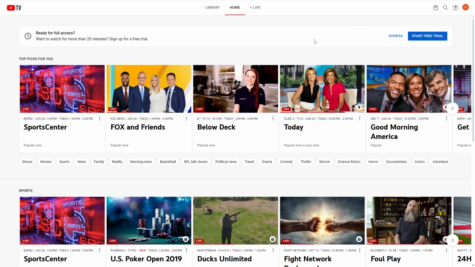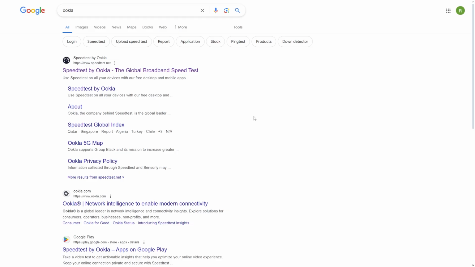You want to make sure that you have a stable internet connection, and YouTube TV actually recommends a minimum internet speed of 3 megabytes per second for SD streaming and 13 megabytes per second for HD streaming. So I recommend searching for some sort of speed test website such as Ookla, which will actually tell you how fast your internet is. And if your internet speed is not reaching the minimum requirements, that could be the reason why YouTube TV is producing that error.